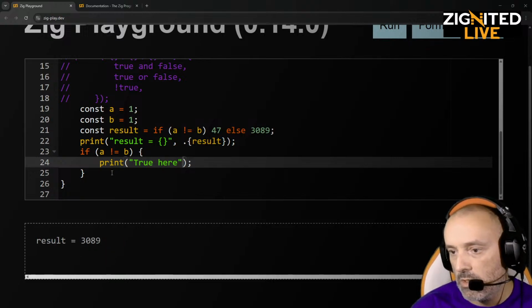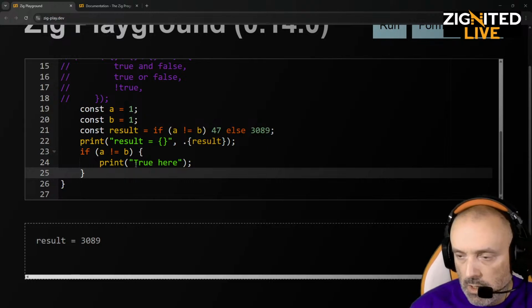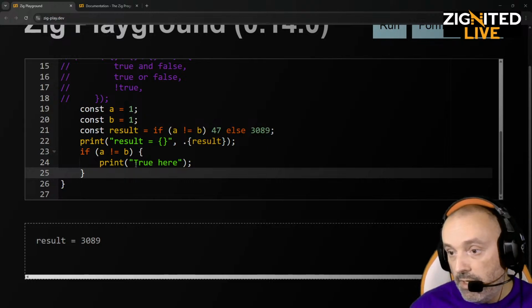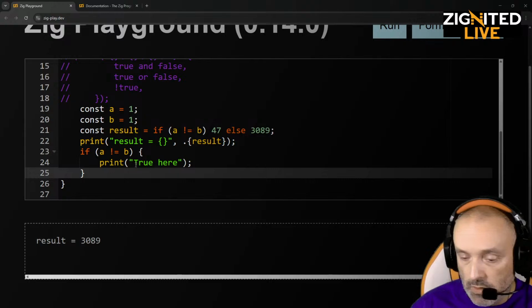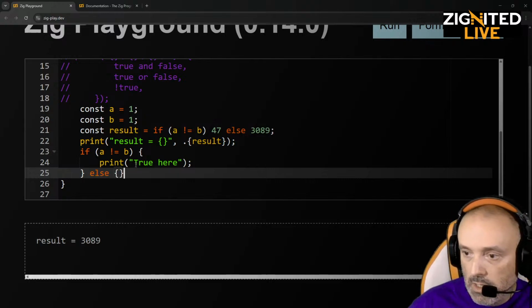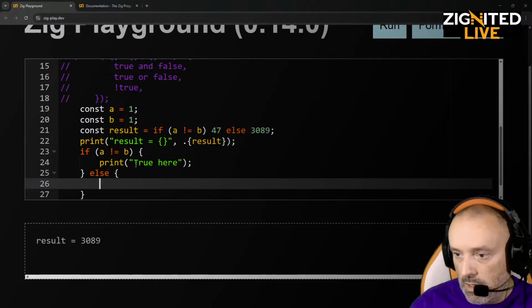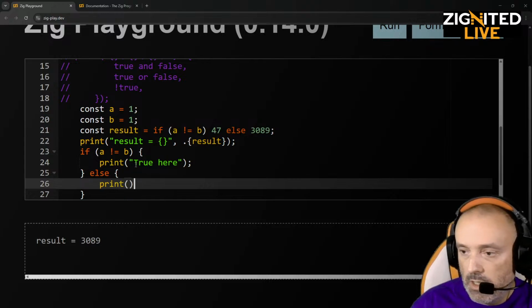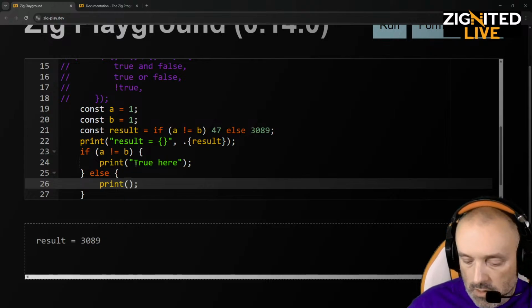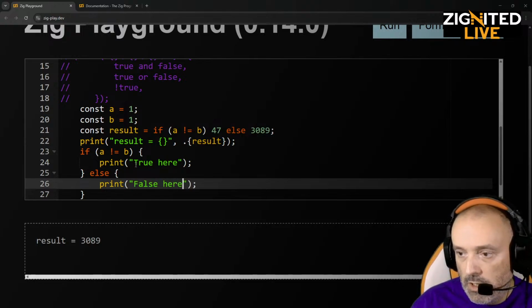Okay, because they are equal, this doesn't trigger. It's not true, it's false. So let's do the else, and let's print something else here. Let's say something like false here.